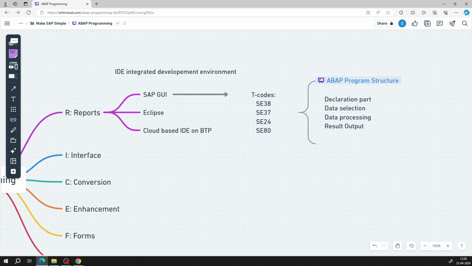So that part can be done under the section data processing. Okay, once your data is processed you need to display the output in PDF format or tabular format or any format. So that part must be under the result output section.